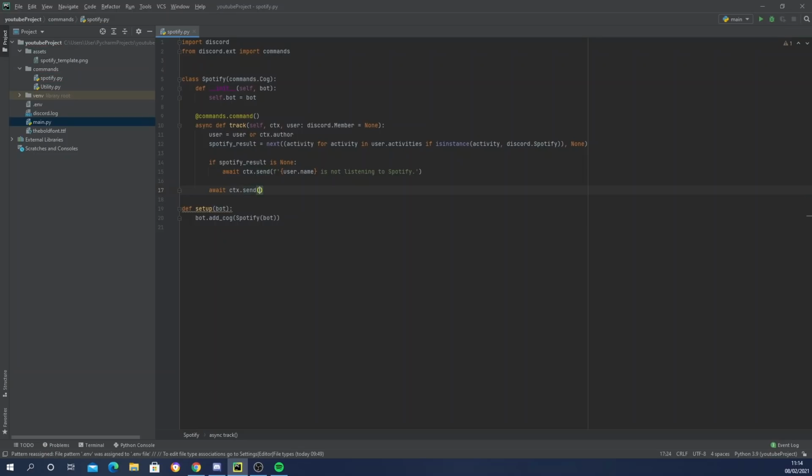So I'm going to say await ctx.send, and I'm going to take f-string literals here. I'm going to type in a URL which simply sends an embed. This is available in the Spotify API; if you look into it, there's an easy way to do that. So I'll type that in, which is https://open.spotify.com/track, and then the track ID.